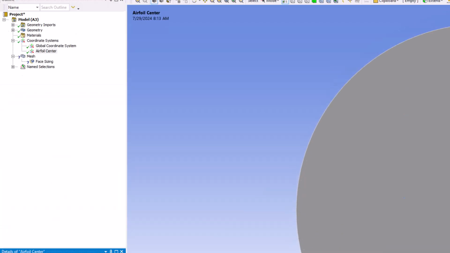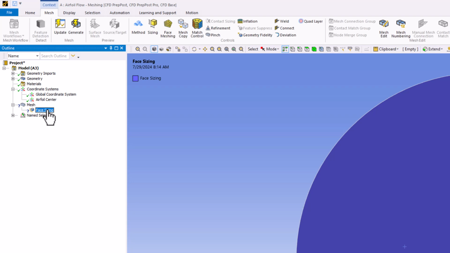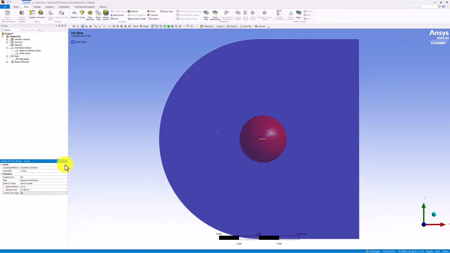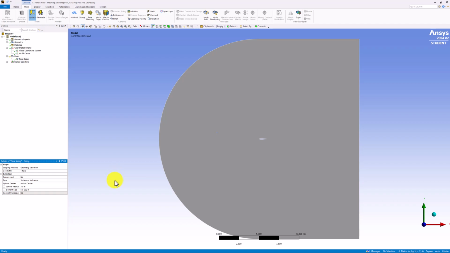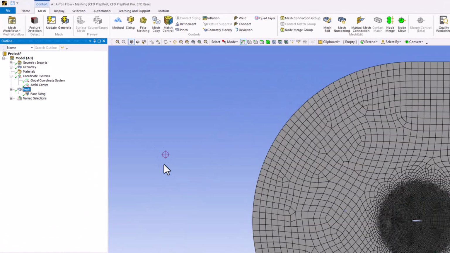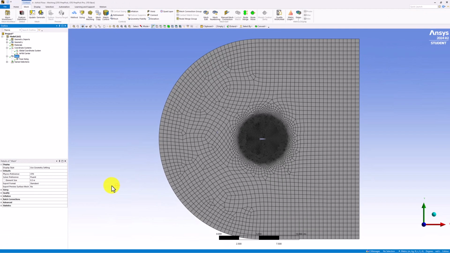With this created, select Face Sizing under Mesh in the tree and change Sphere Center to be Airfoil Center. Specify the sphere radius to be 3 meters and the element size to be 0.05 meters. With this complete, select Update in the top bar. Once the meshing process completes, select Mesh in the tree to view the mesh. We can see that this has refined the mesh significantly near the airfoil.